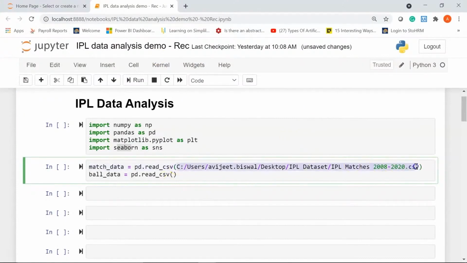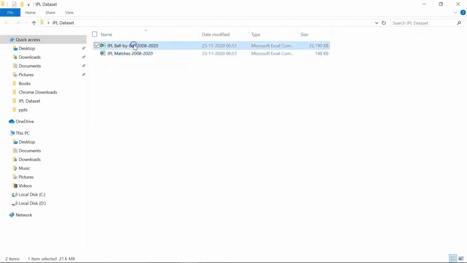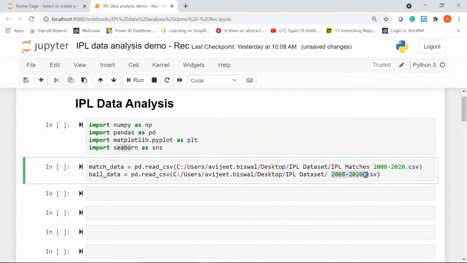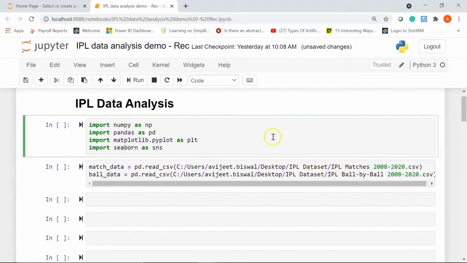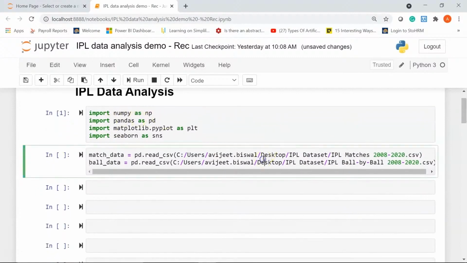Now I will just copy this, and similarly I'll paste for my second dataset. We'll replace the file name. I'll copy this file name and I'll paste it here. Okay, now let me go ahead and first run the first cell to import all the necessary libraries. You can see we have successfully imported all the libraries. Then let's run the second cell, which is to load the datasets.